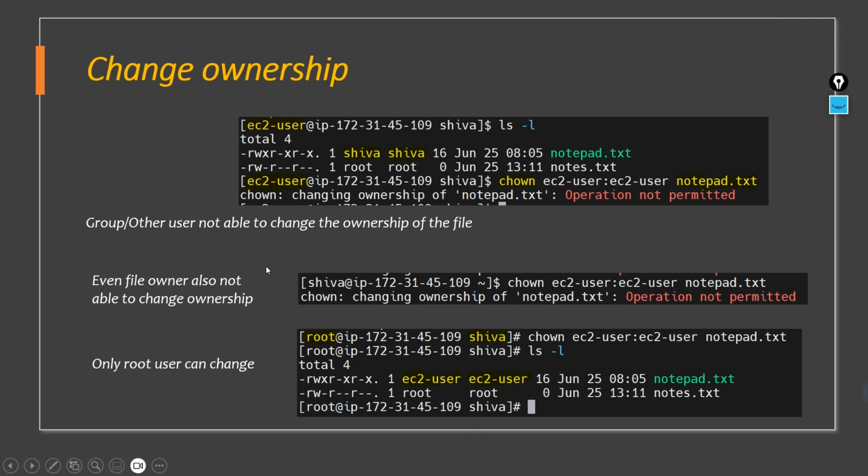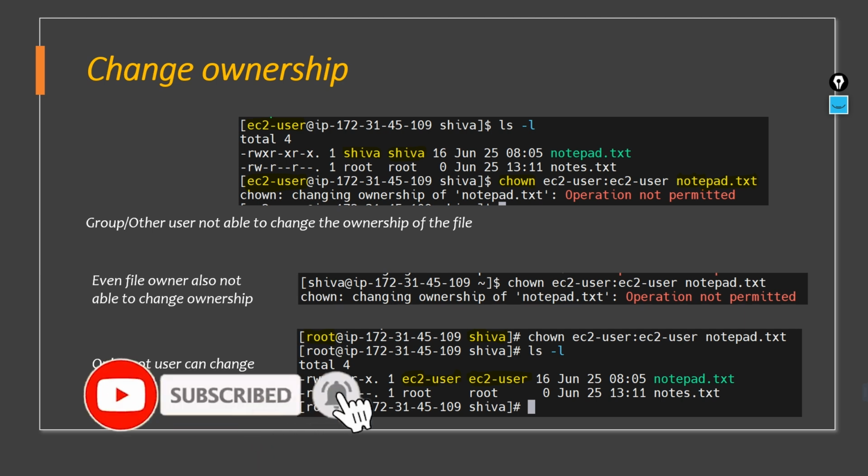Okay, now you have to understand, the owner of a file cannot change the ownership, only the root user can change the ownership. Yeah, that's it guys.